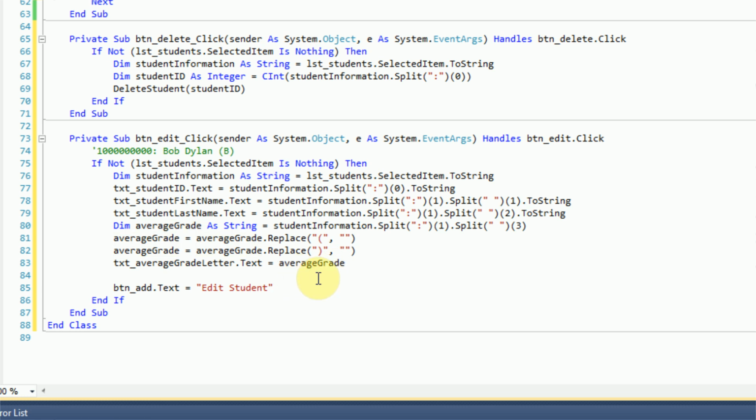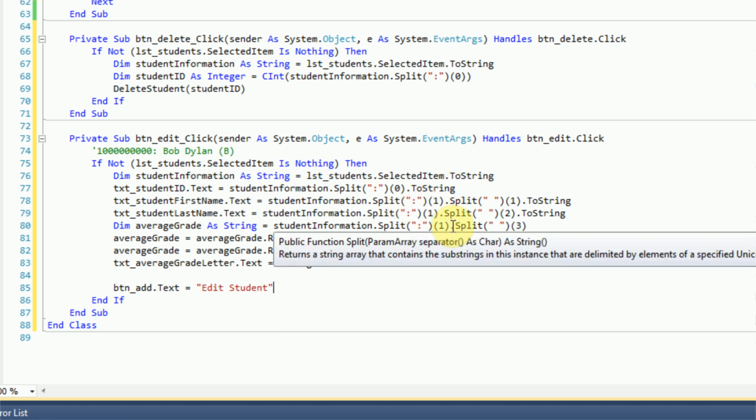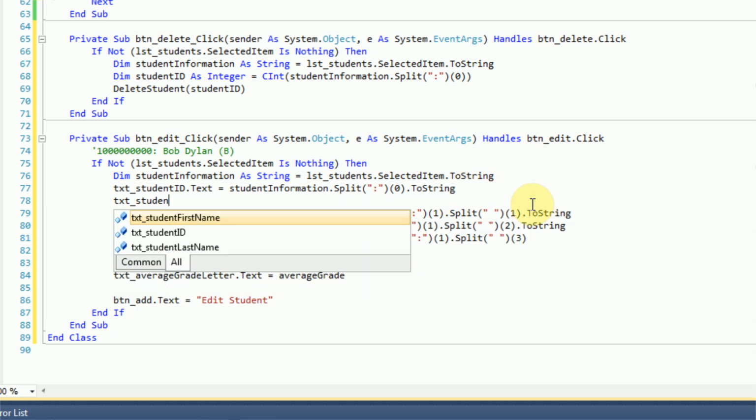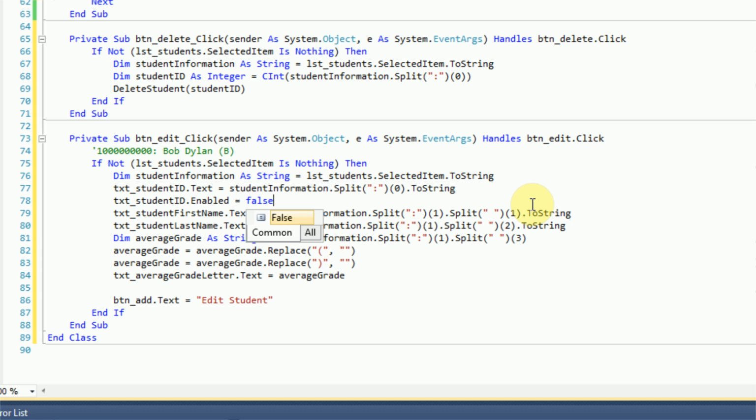However, one thing about a student is once you create the student, their ID number is actually locked. So, in order to actually prevent the ID number from being changed, because you cannot simply create a student and then change his ID number, because that could coincide with a bunch of other students' ID numbers. So the student ID number would actually be locked. So we want to actually make sure that the txt_student_ID is not enabled. So we're going to set its Enabled property to False.